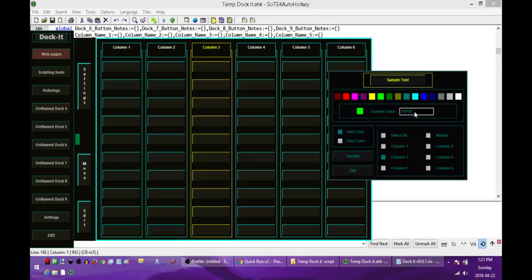You can also do custom colors. To do custom colors, you just type in the hex code for it. So for example, if I want to do red, it's FF0000. And then to make it so it affects it, you actually just click on that color and then switch between text and trim.